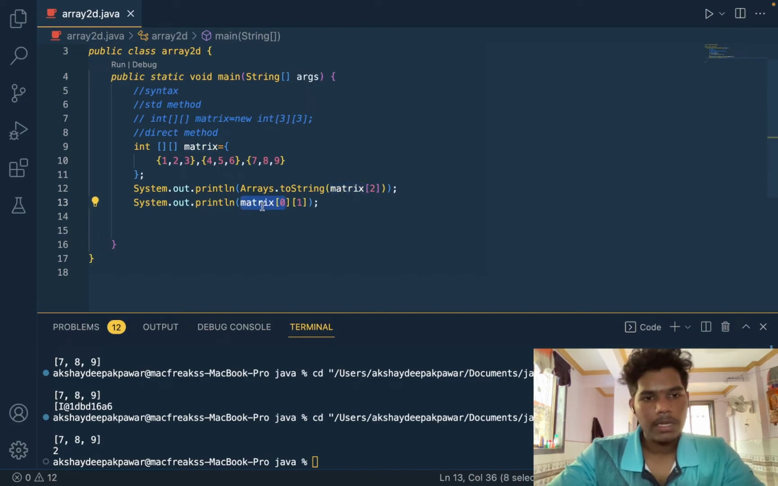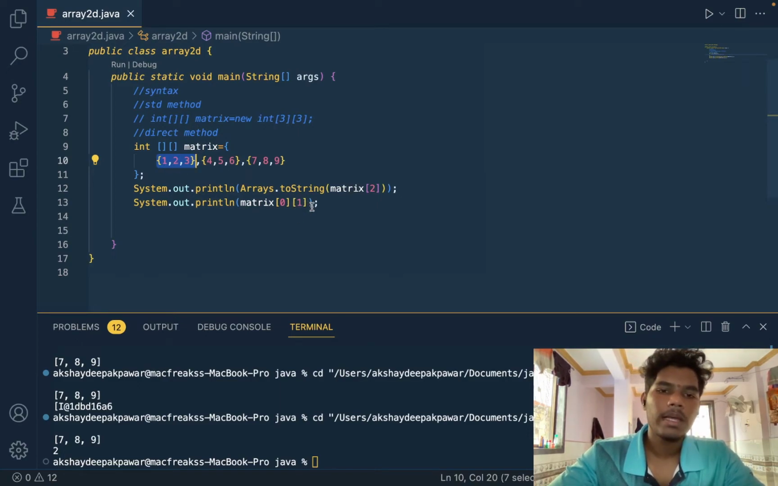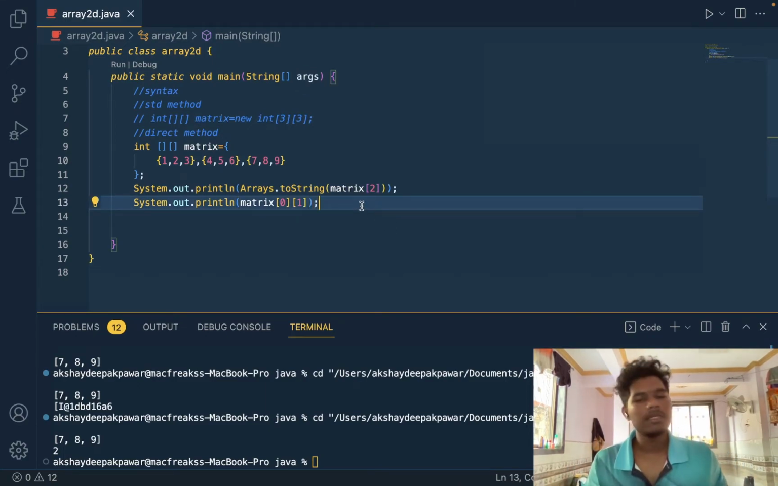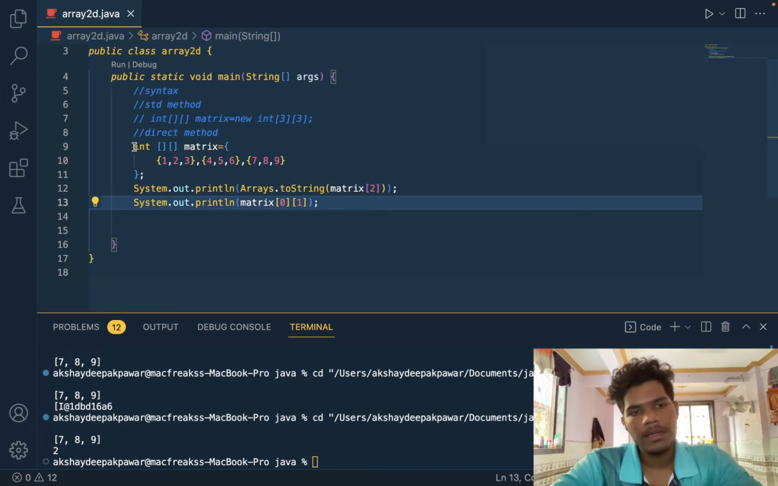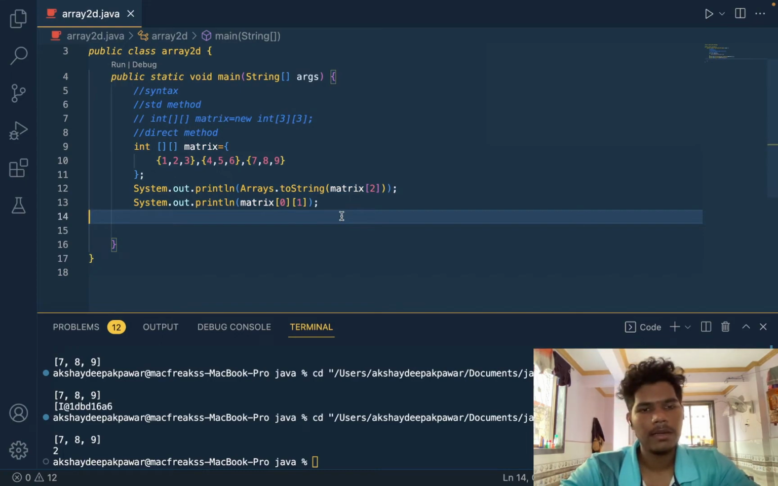That's how I call matrix at the first, meaning the 0th index number, that is the first list, and inside this first list I want the first index number, which is 2. Easy, very easy stuff. There is no rocket science here, that's it. You just research more about this and you will learn something new.